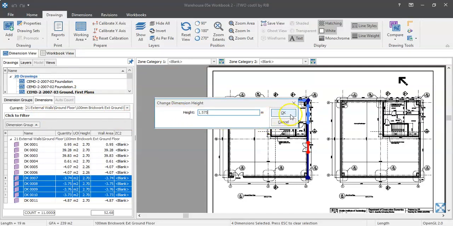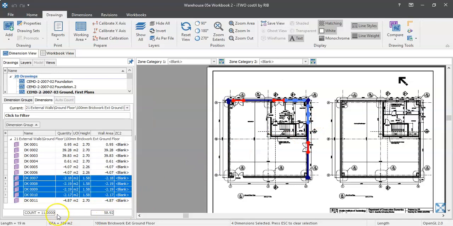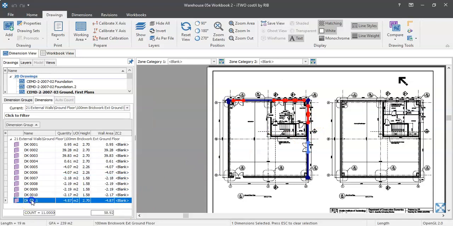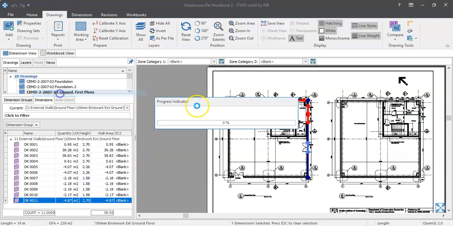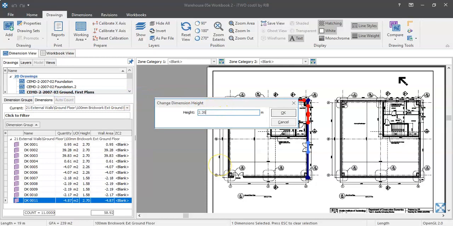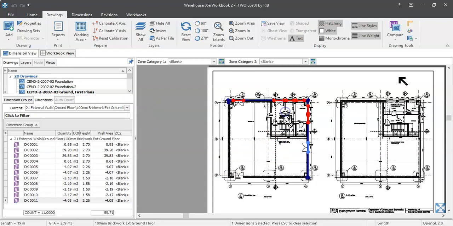1.575 as a deduct. Okay. And then I'm going to click the last one, which is a door, and that needs to change height 2.26. 2.26. Click OK. Okay, so I'm happy enough with that. They've got my right heights in there, and then my walls, etc.